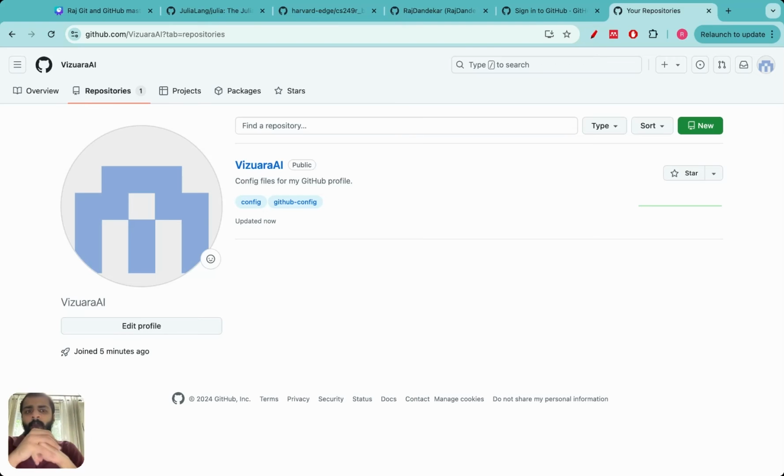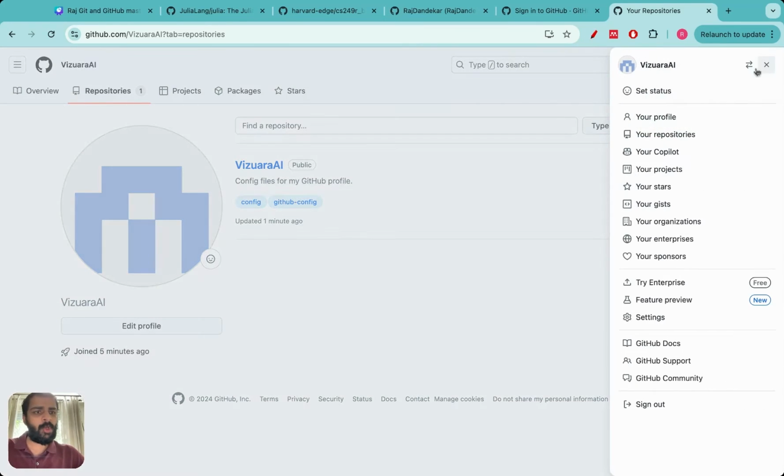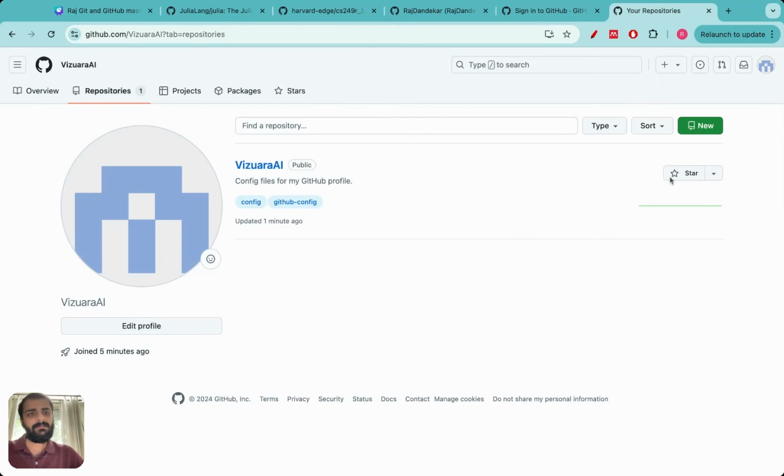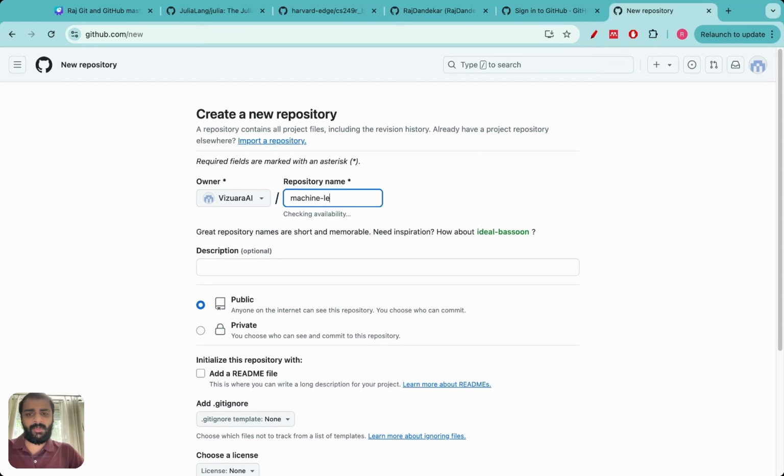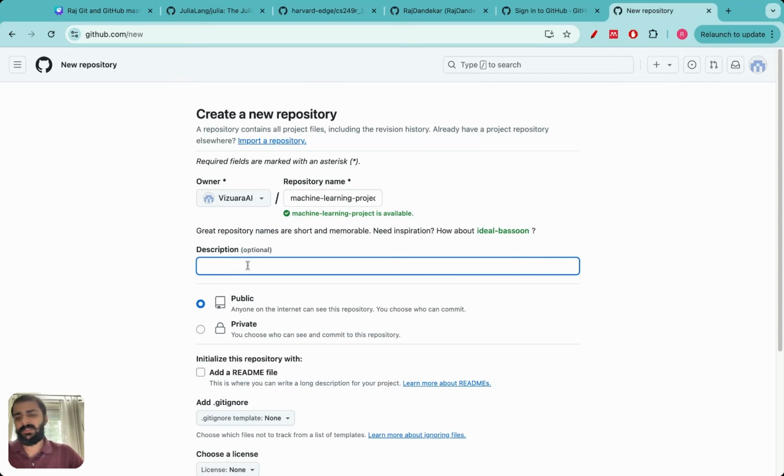So all of you want to collaborate on a single GitHub repository, and you have been tasked with creating this repository. So what you do is that you go to your profile, click on your repositories, you click on new over here, and then you type in the repository name. So I'm just going to type in here machine learning project. Okay, and in the description, this is optional, but you can write that this is a project for achieving the goals discussed in Vijwara machine learning product meet.